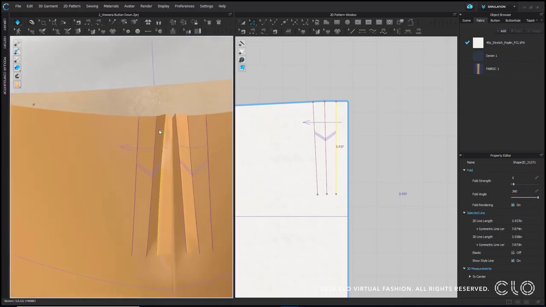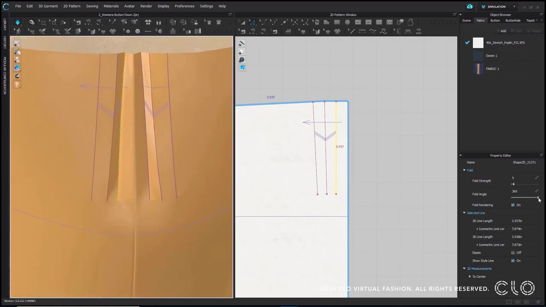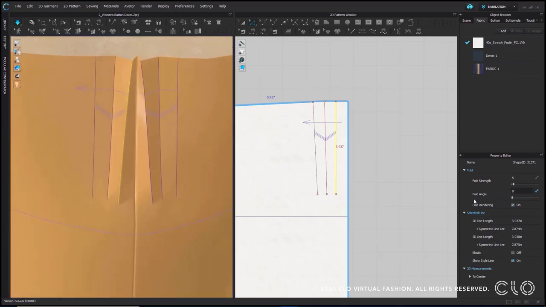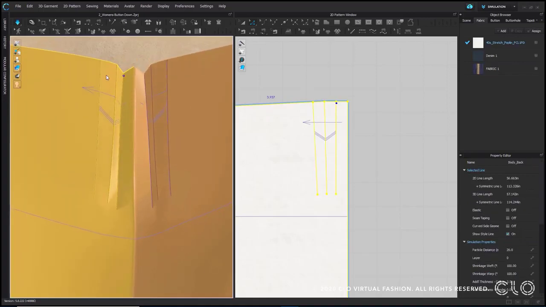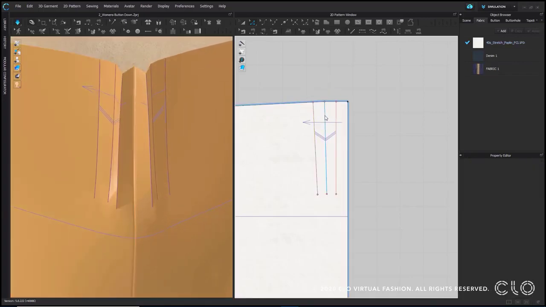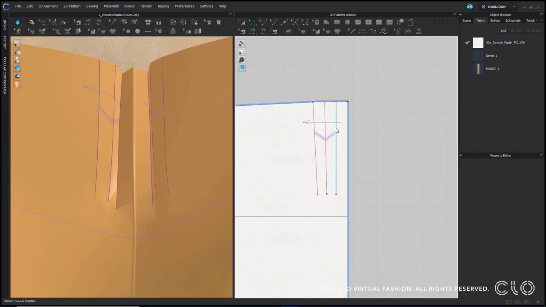So it looks like this is going in, so I actually want it to be at 0 so that the pleat will go out and fold to the left. I'm going to select the inside line now, and this one was 0.